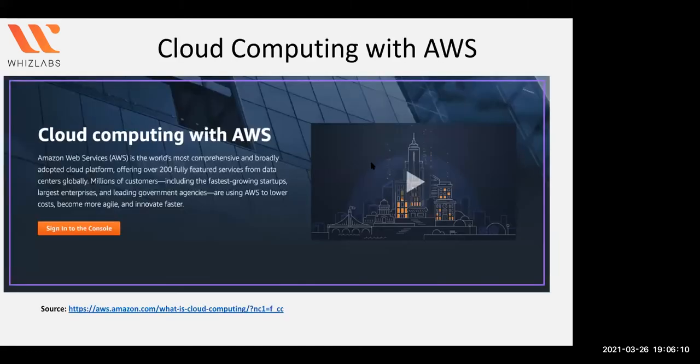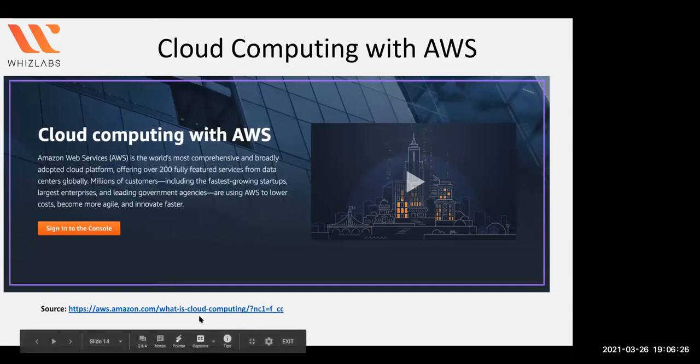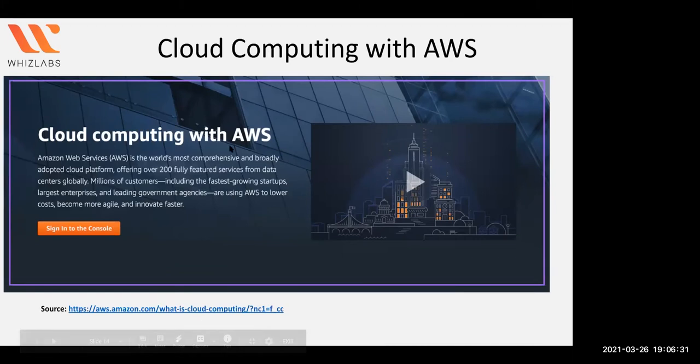Perfect. So cloud computing with AWS. Here you can see AWS is now taking up the market of cloud. They have almost everything, more than 200 fully featured services from the global data centers that they have. And they also provide a lot of support. Agencies are using, startups are using. So let's read more about what is cloud computing on this reference page that we have got.